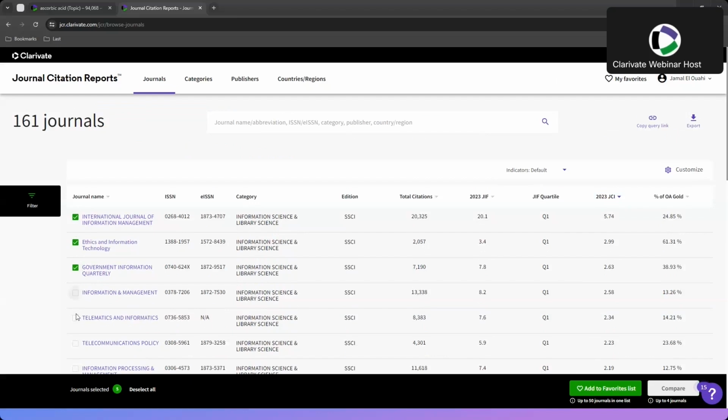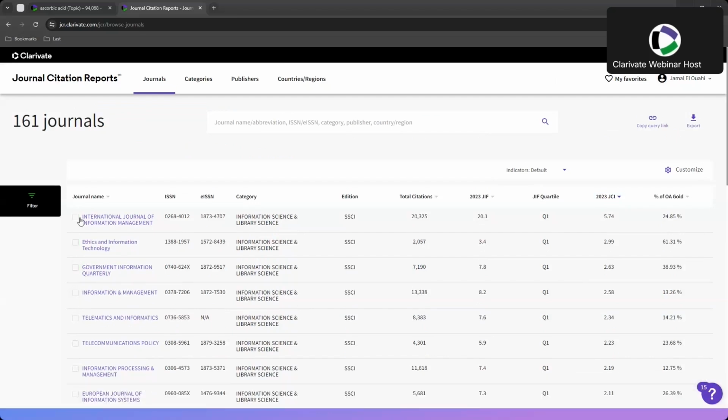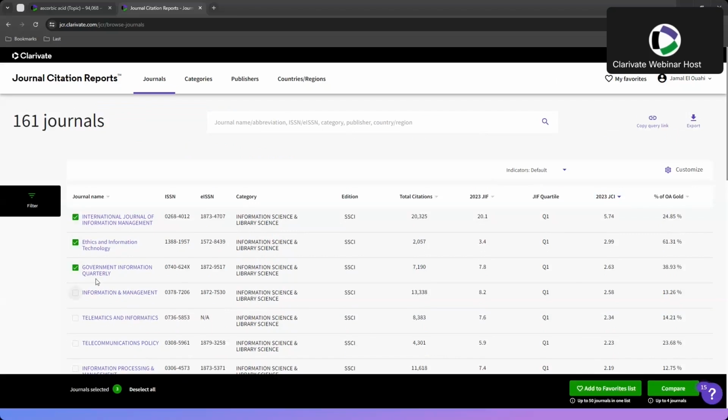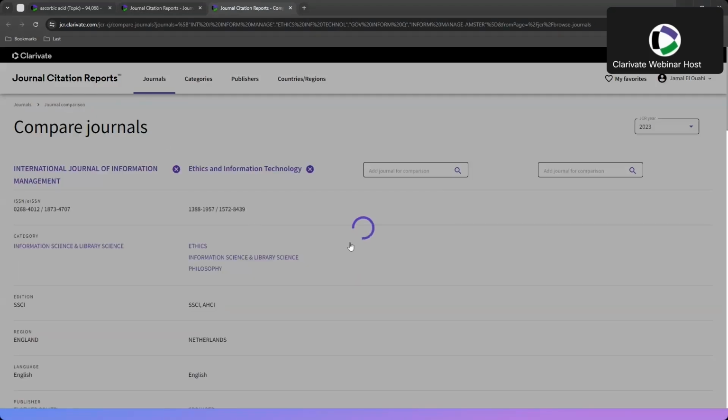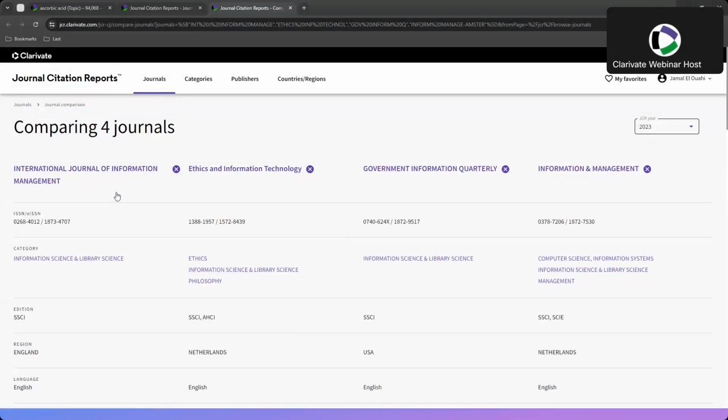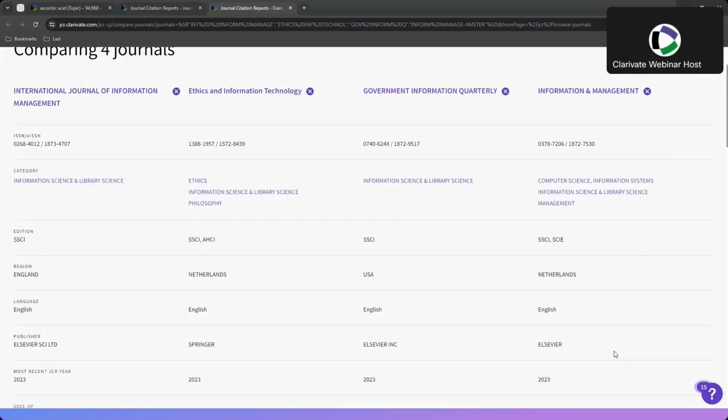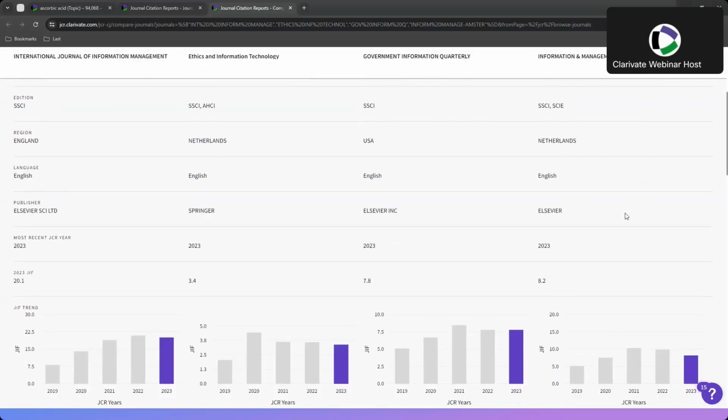Let's say I take the top 5 and I want to compare them. Sorry, I need to deselect, because you can compare up to 4. I already had one before. Here that opens a new tab where I have comparisons. This journal is in social sciences. This one is also in arts and humanities. This one is publishing in social sciences and science, information management. I have the country of publication and the publisher information.